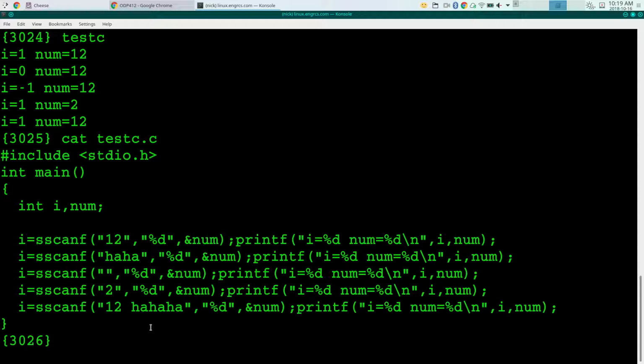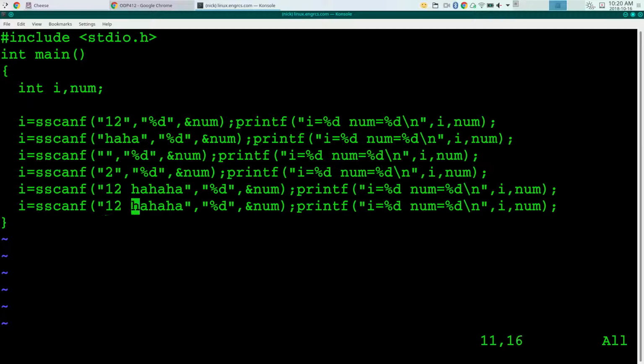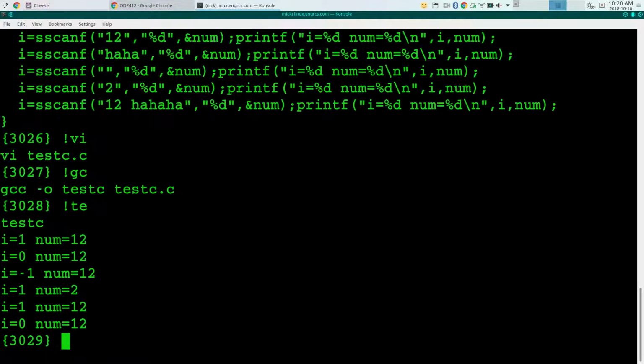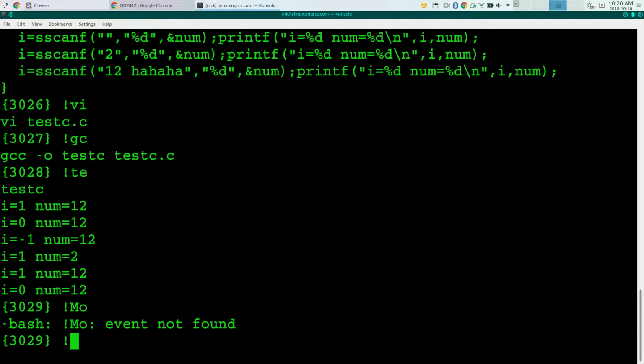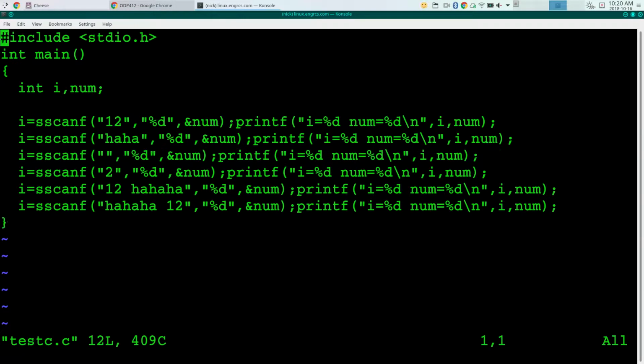What would happen if you did a haha and then 12? Good question. All right, so haha and then 12, it returned a value of 0, saying it did not do any conversion. And it gave a value of num equal to 12. And that's a bit of a red herring.